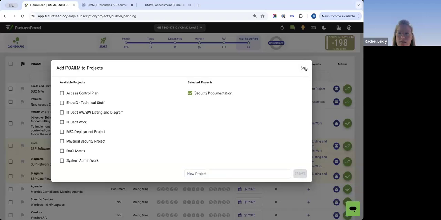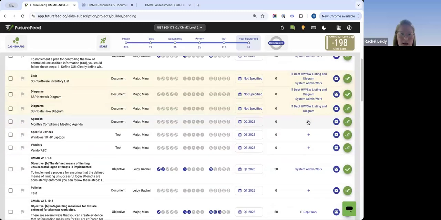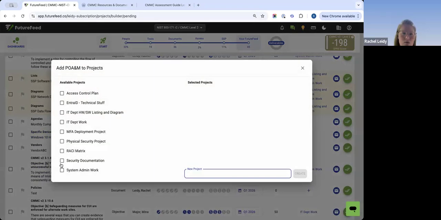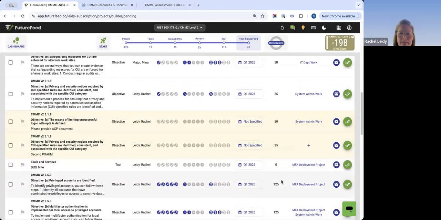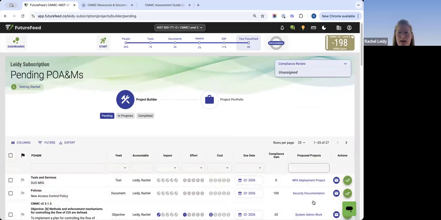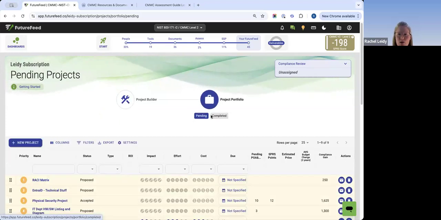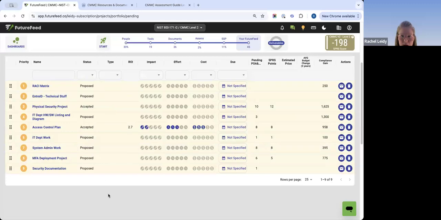Okay. So go through, hit on the ones. Here I have something about Windows. That's a technical one. Okay, I'll give it to my system admin. So that's how I like to do it, is I like to make sure every POA&M item is part of a project. So that way I can only focus on the projects. Then to see a listing of your projects, that's your project portfolio. Here's all my projects.